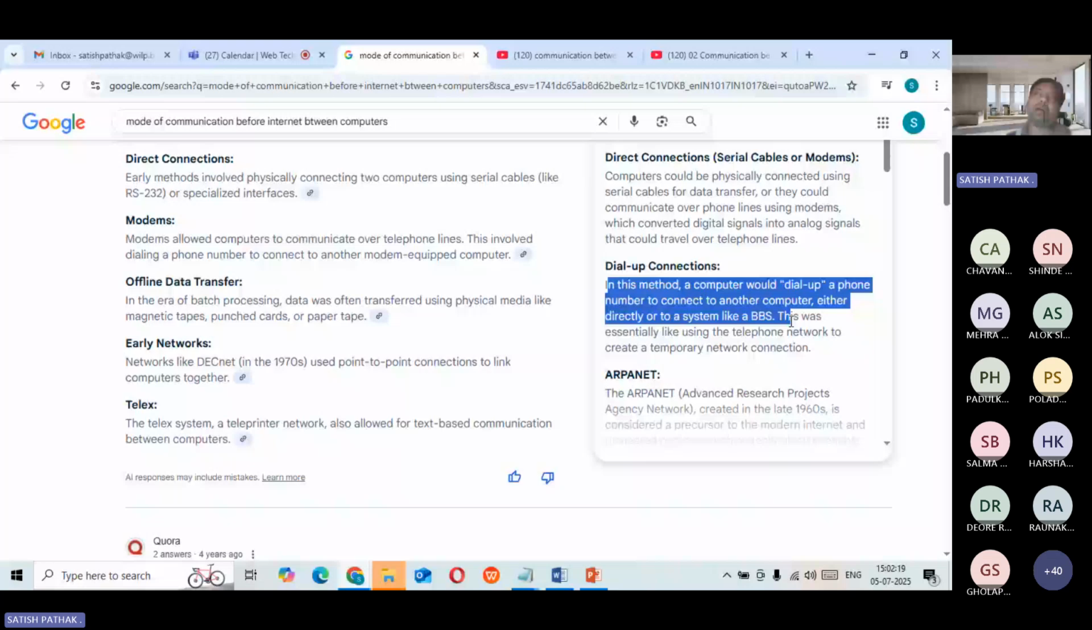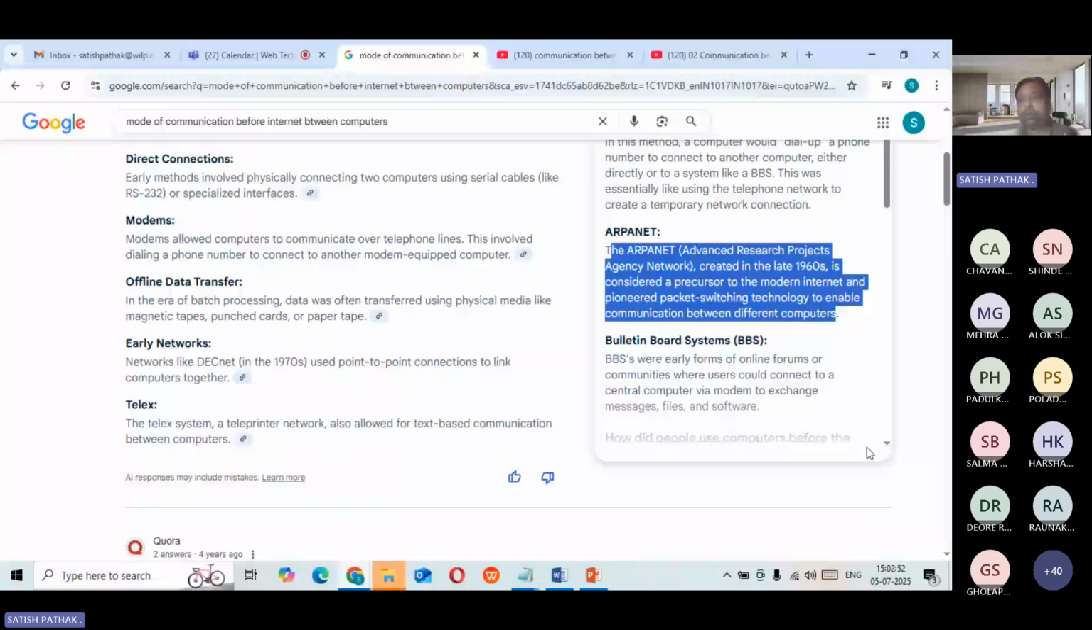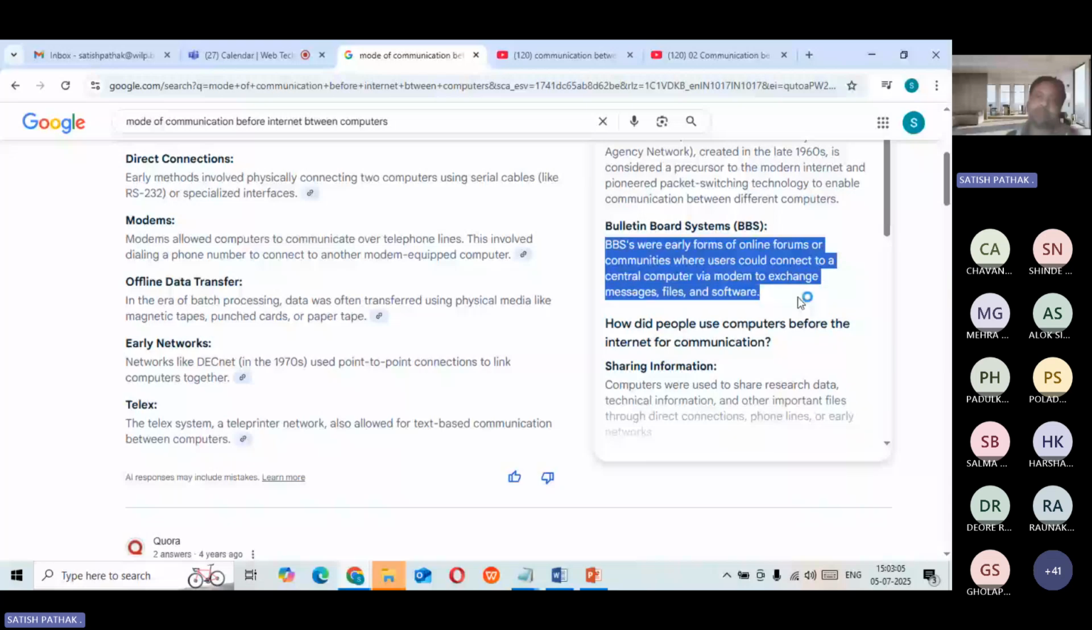Okay. And they're talking about the ARPANET. See what it is. Advanced Research Project Agency Network, ARPANET, created in late 1960s, is considered the precursor to the modern internet and pioneered packet switching technology to enable communication between different computers. And then what about the bulletin board system? BBS were an early form of online forum or communities where users could connect to a central computer via modem to exchange messages. So these are the few terms. Just be aware: ARPANET, BBS.